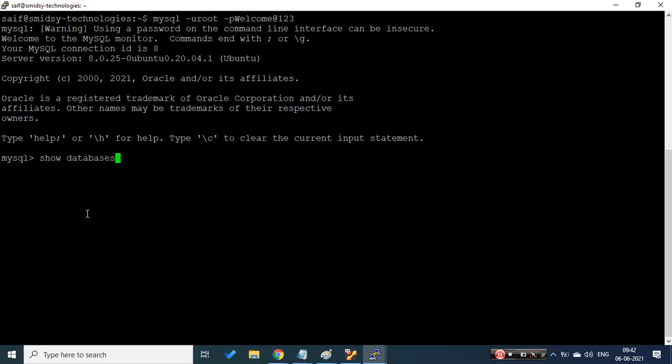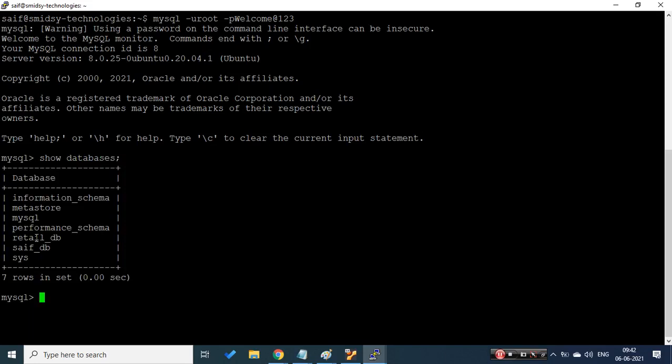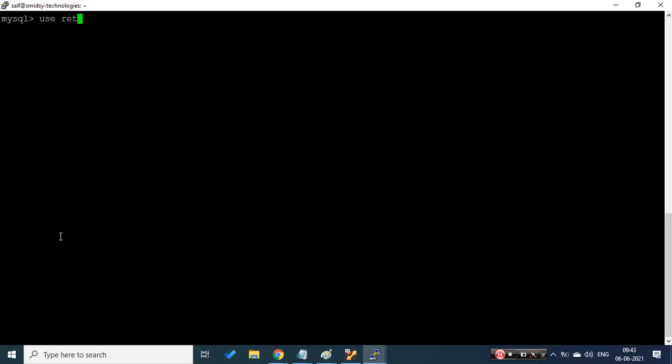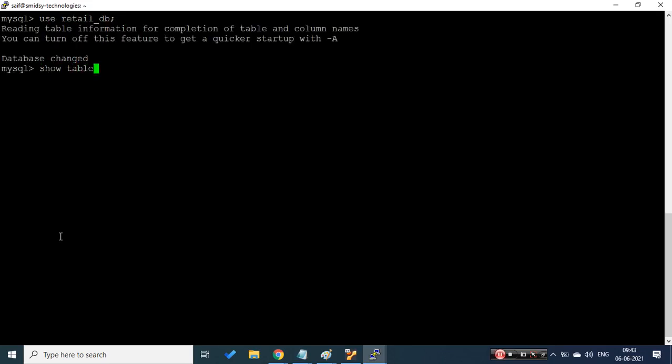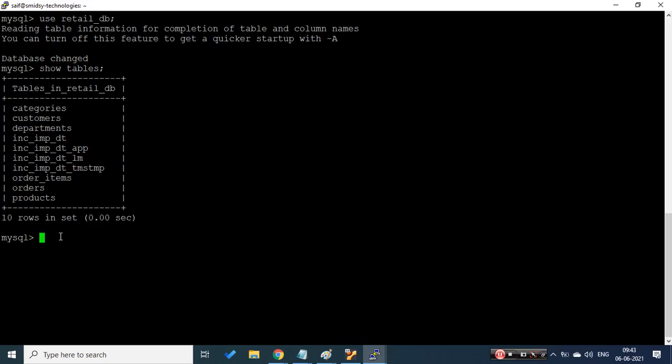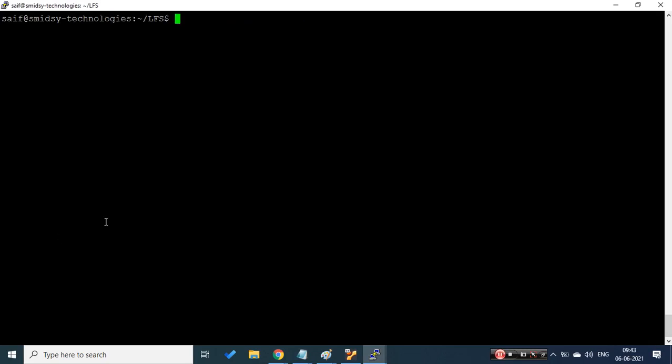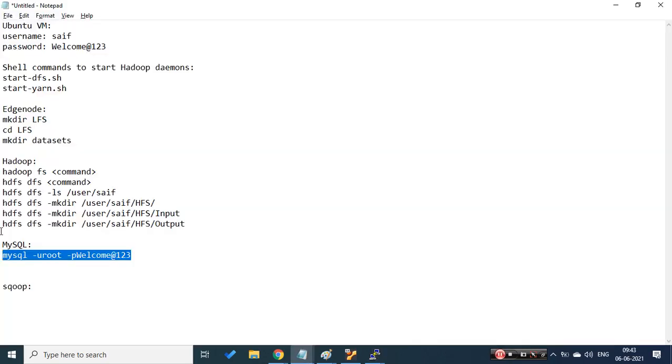All the Linux based commands you will be able to see. I have created a SafeDB for the practice. You can create your own databases, whatever name you want. But for Sqoop practice, we will be needing this database, and I will be providing you the SQL file, and how to load the data from that file is being instructed. So I'm just trying to use that retail_db, show tables. There are some tables, and we are all good. This is how you will connect to your MySQL instance.